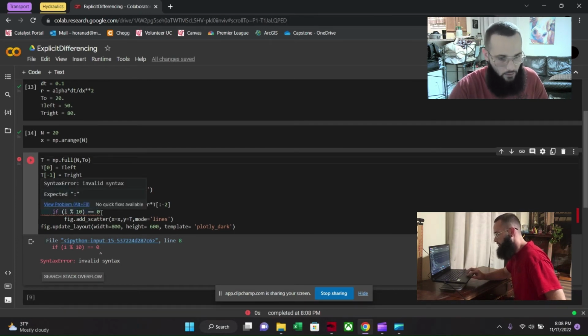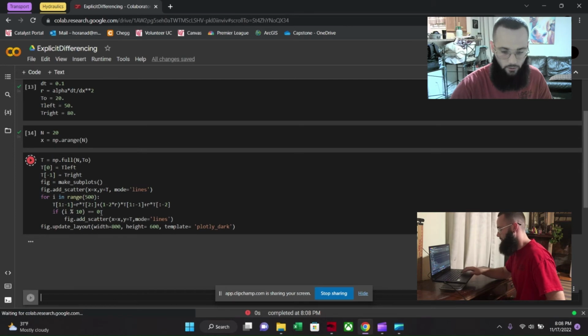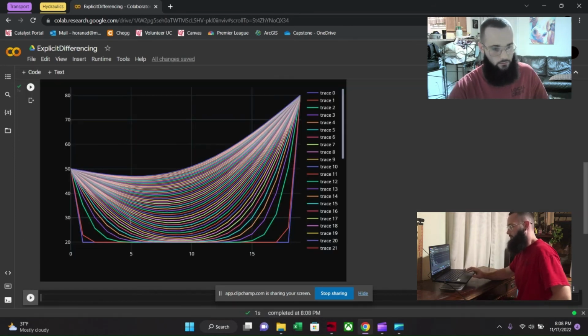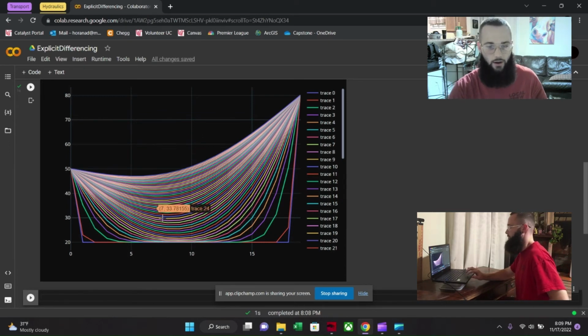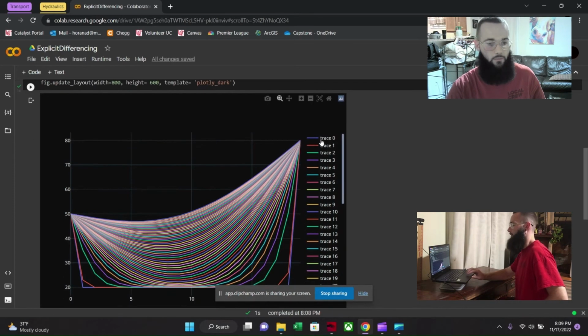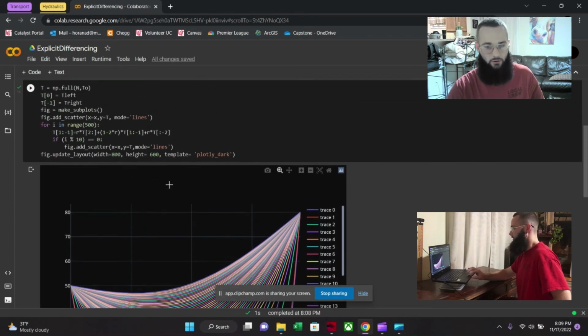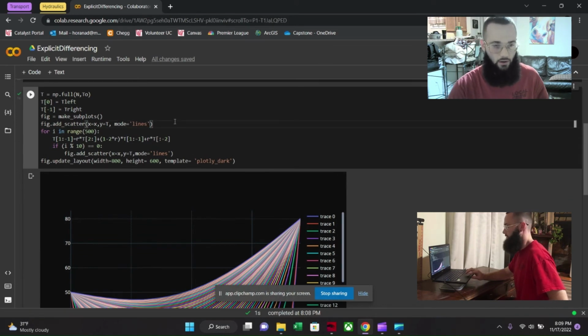So let's just see what this gives us now. Valid syntax here. Oh, I forgot my colon at the end. So great, now this gives us a range of temperature values, or range of temperature profiles, with respect to time. But as you can see, these trace 0 values don't really mean much to us.